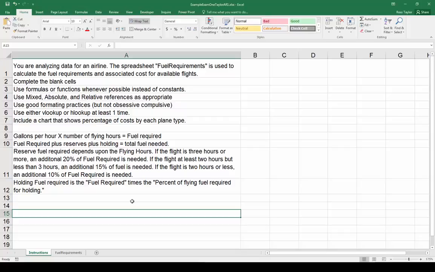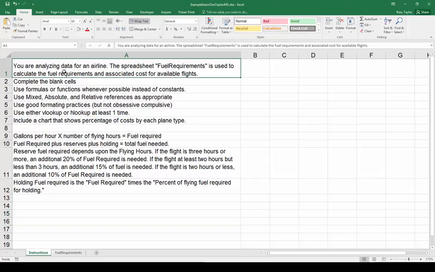So here's the example exam1 file. First thing that I do is I name it with my last name and then first initial, first name, something along those lines. And to go through, you're analyzing data for an airline.